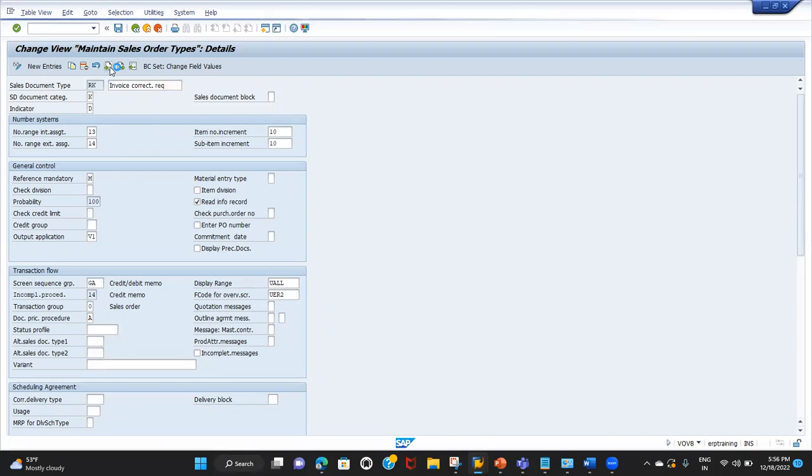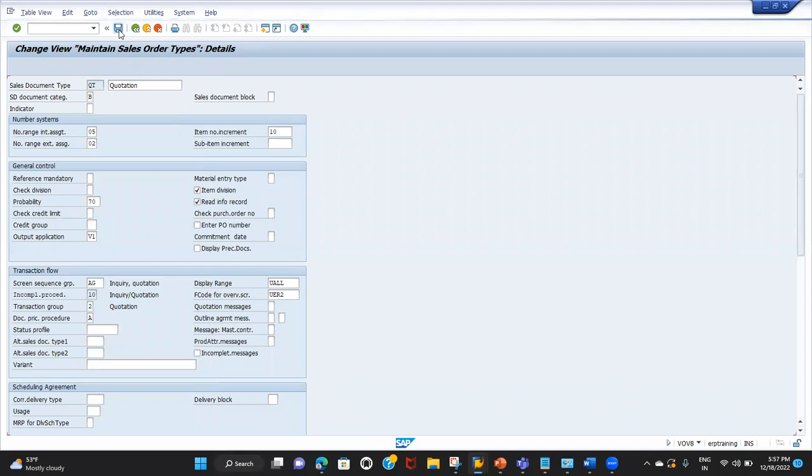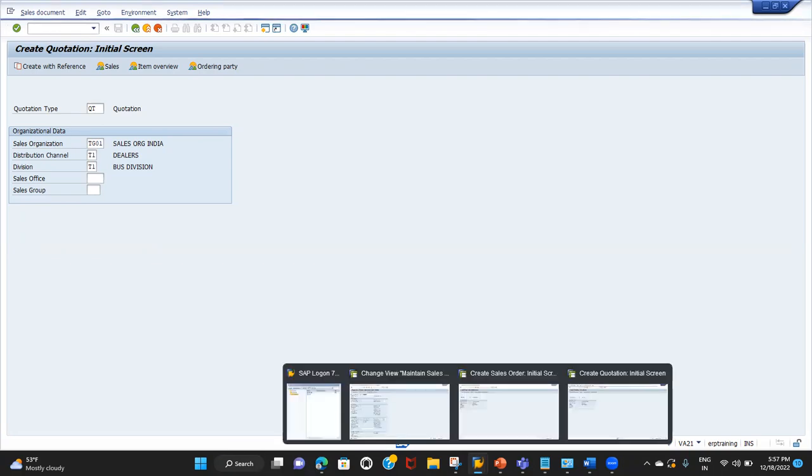Here, I'm in quotation QT, right? Here, what I need to do is select the option A, reference mandatory, with reference to inquiry. So for quotation, inquiry is mandatory now. Then save it. Okay, let me create the quotation now. VA21. Why is it getting slow?